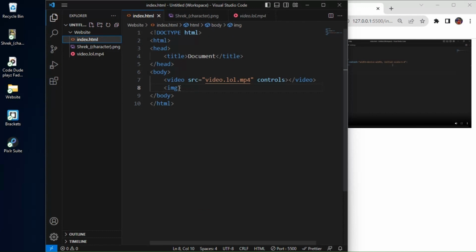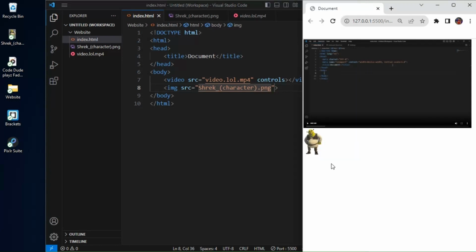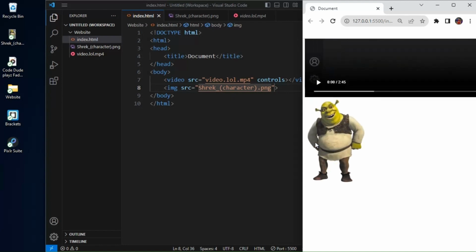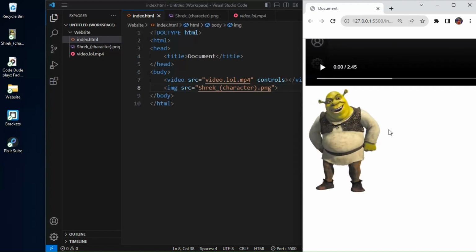The final thing we have to do is come to our image tag and then add the source attribute once again. And inside the source, like before, we can mention the file name. So we can write that, or we can click it from here. And check that out. In our web page, we can see we have a little Shrek right here. We can see him better if we zoom in. And we should probably say hello to Shrek.